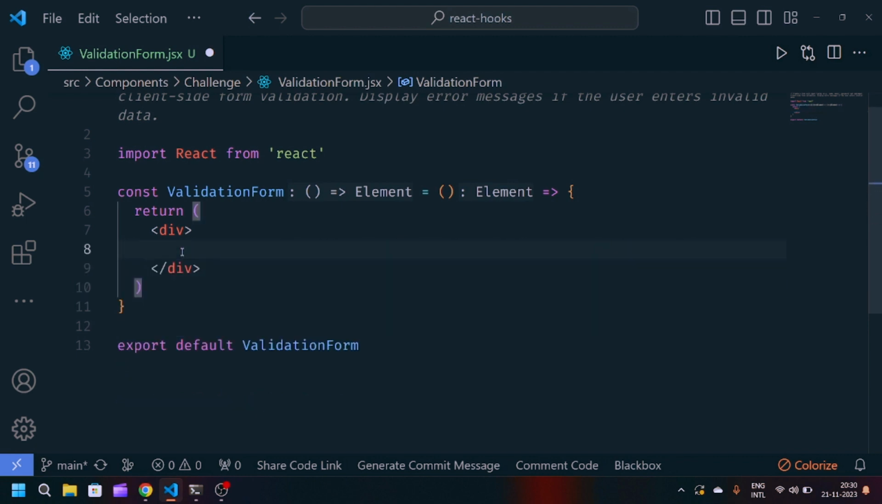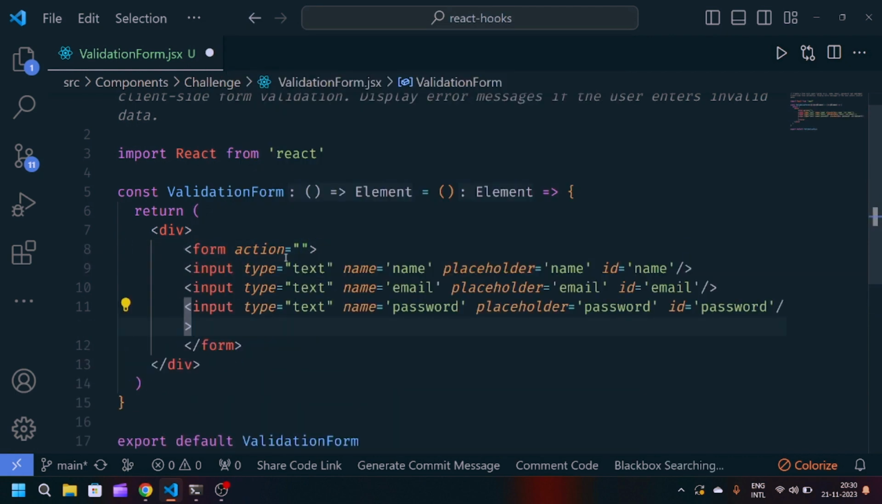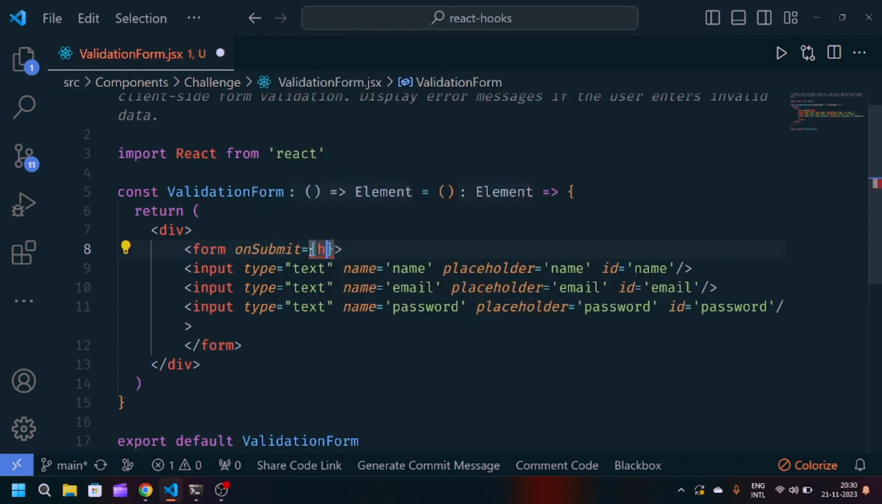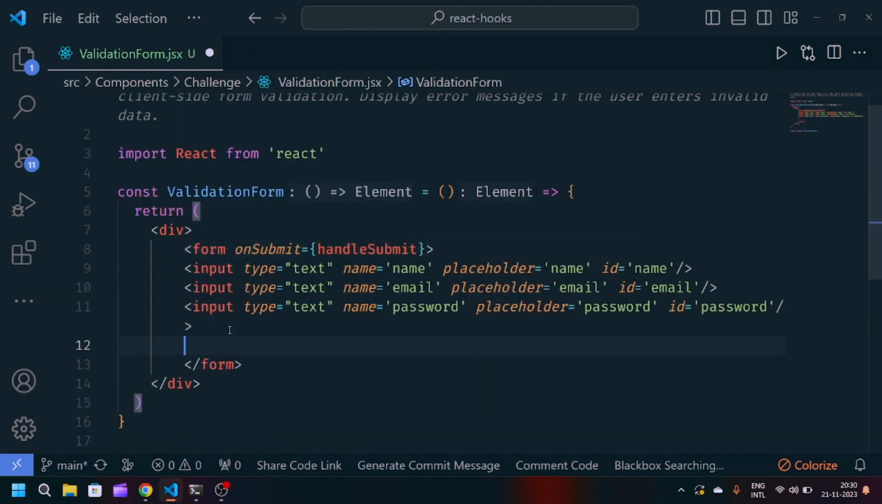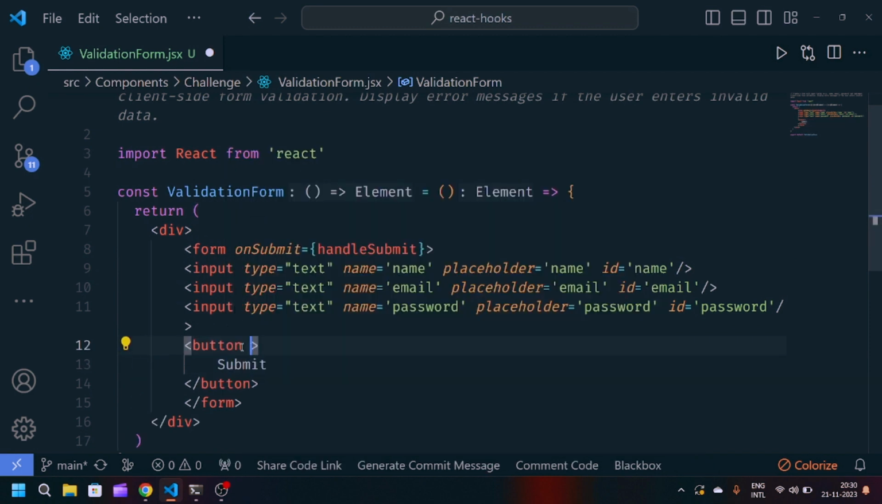And we will move this input block to inside the form. We will remove the action. We will make an onSubmit function, which is handleSubmit, which will be called when a button is clicked. So we will have to make a button, and let's say the text is Submit, and now the type will be submit.